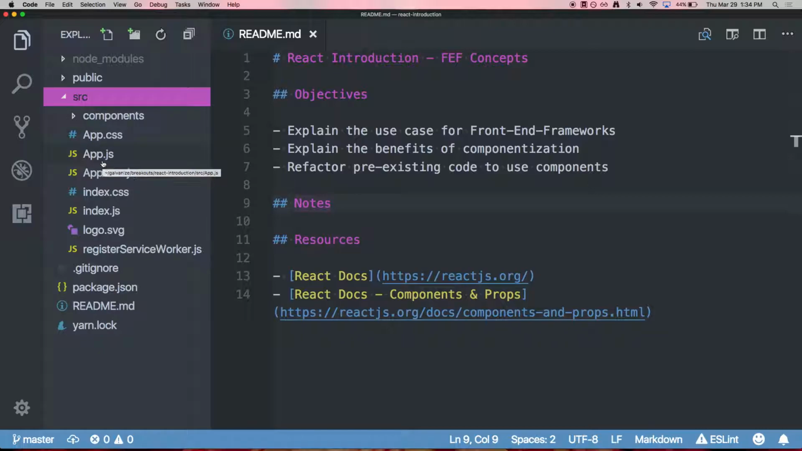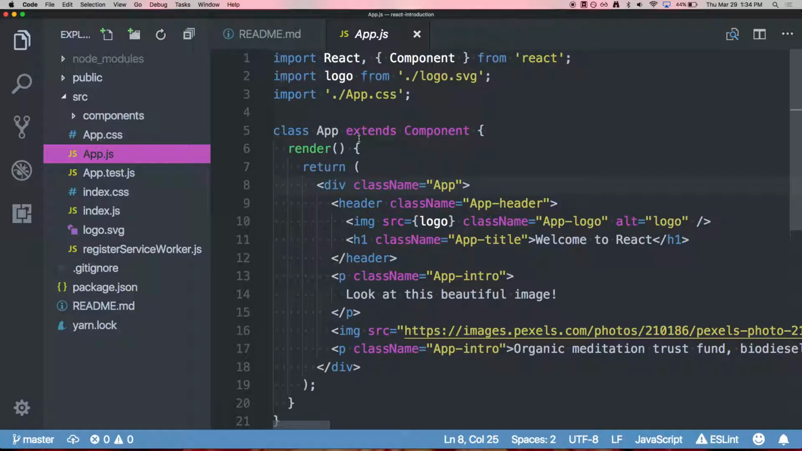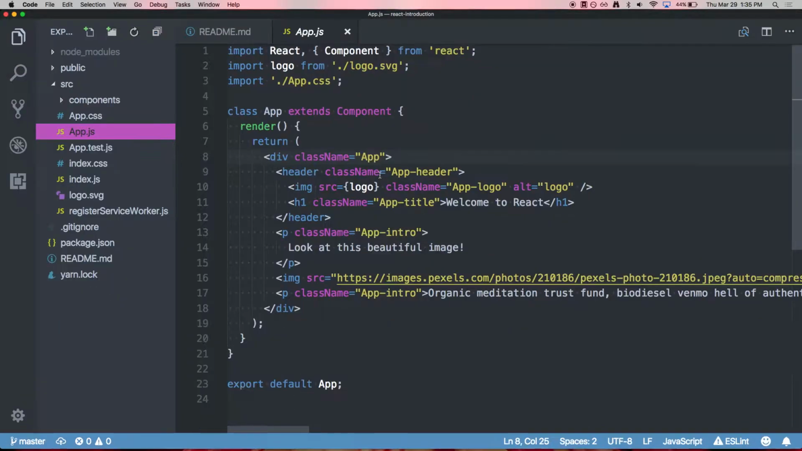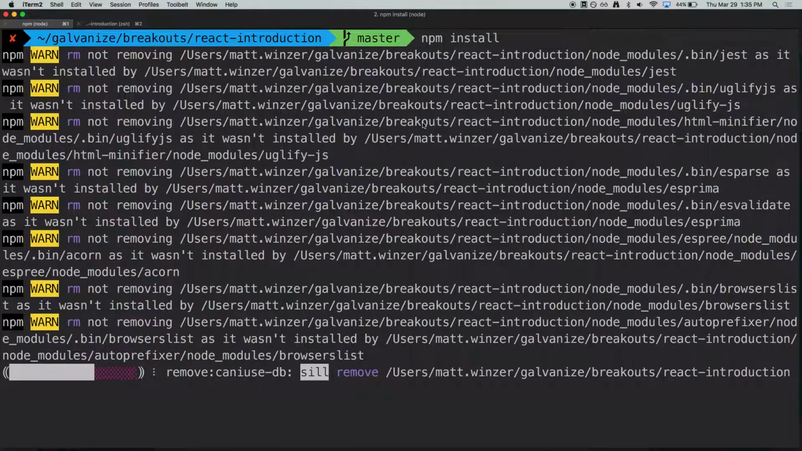And the main file that we're going to be focused on, at least to start, is the app.js file. So this has a bunch of content in here. This is what we're going to be refactoring ultimately at the end of the lesson to be using a component structure, a component hierarchy. So app.js and then this components folder are where we're going to be spending our time for this breakout. And let's see, still installing a little bit.